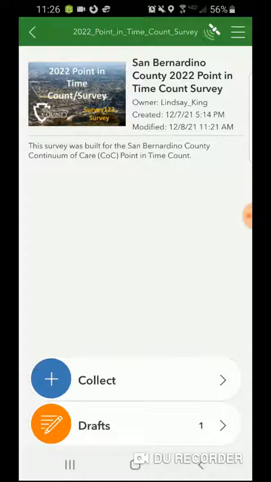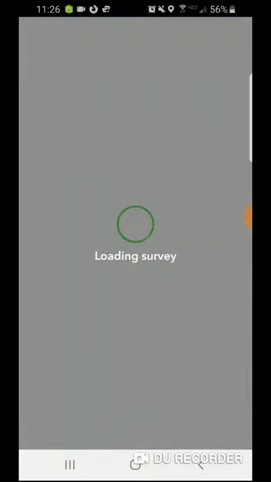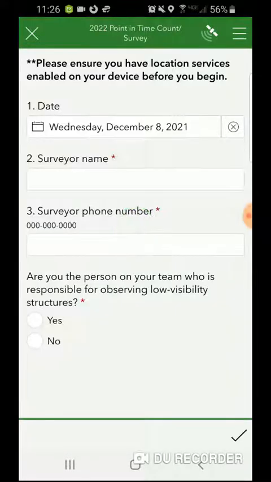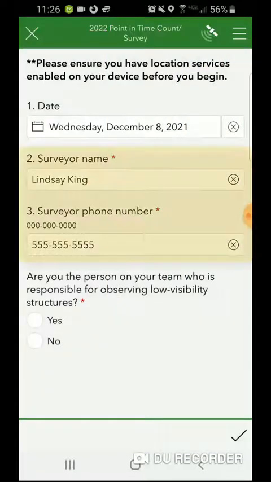Okay, so now that we've stored our favorited answers, let's quickly walk through how to apply them. Tap the Collect button to start a new survey. Once the new survey opens, tap the Menu button at the top right of your screen, then tap the option to Paste Answers from Favorite. You'll notice the information you previously entered for your name and phone number are now filled in. So going forward, every time you start a new survey, simply go to the Menu button to Paste Answers from Favorites to keep from having to retype the same answers every time.